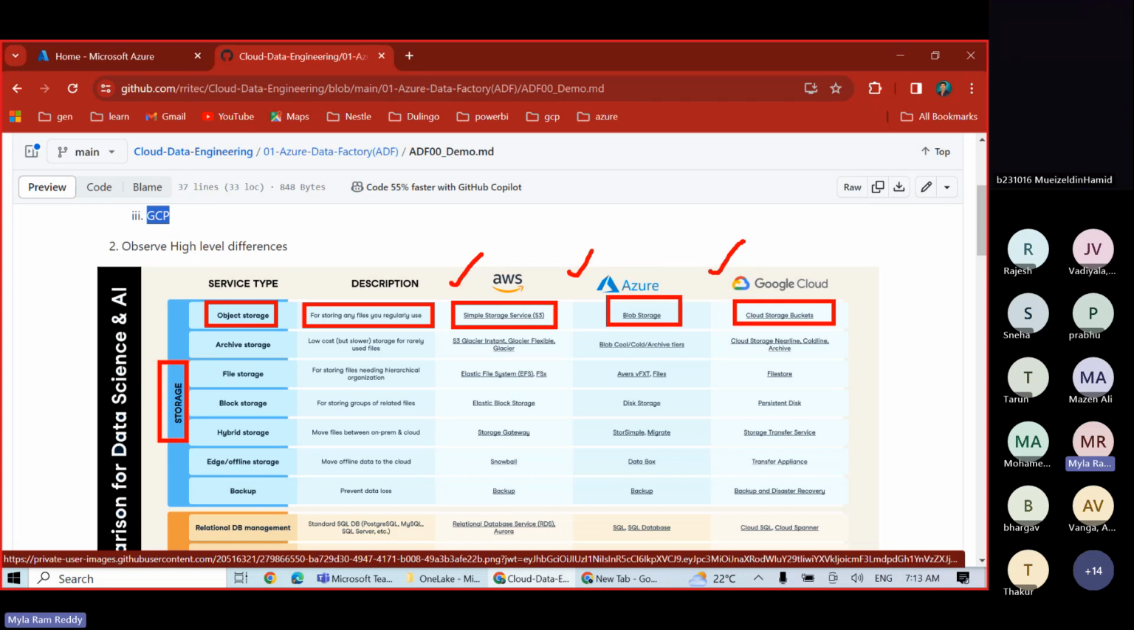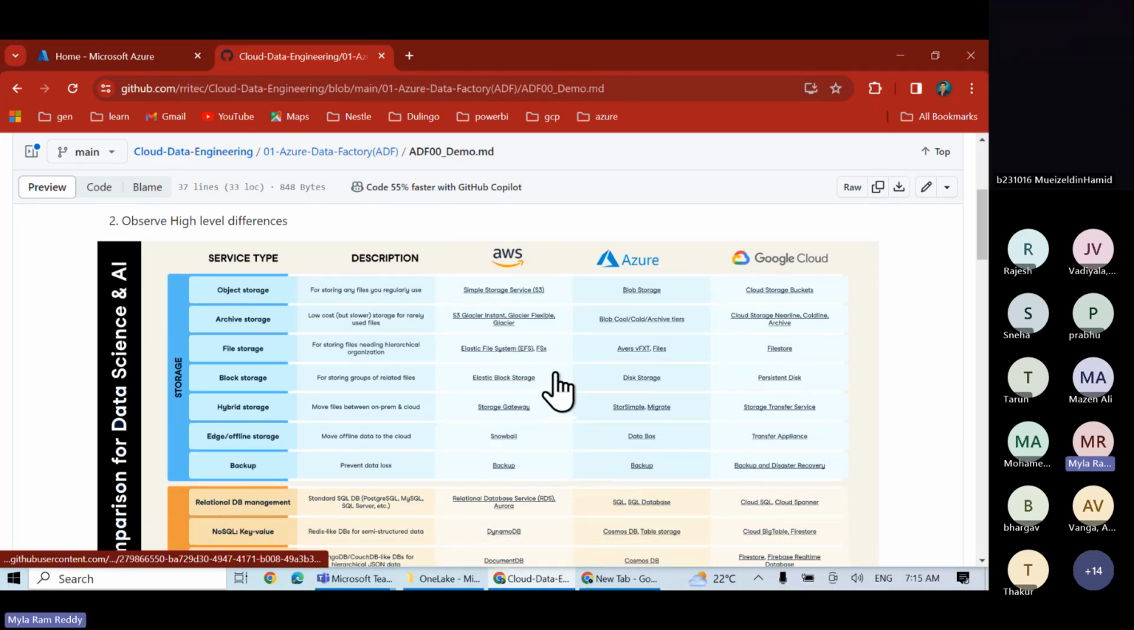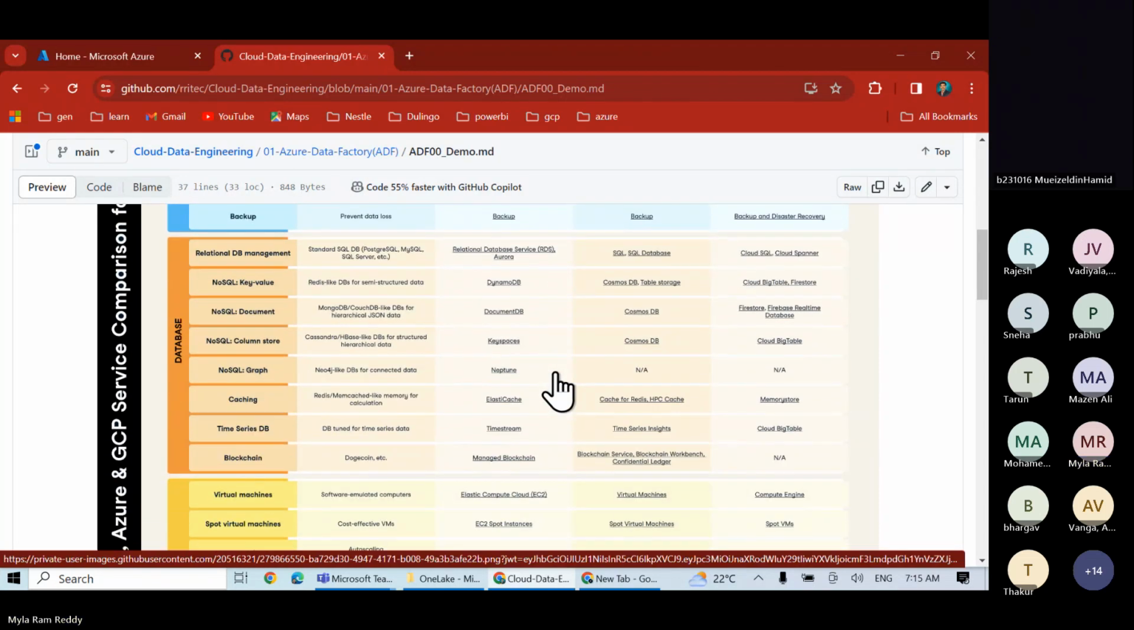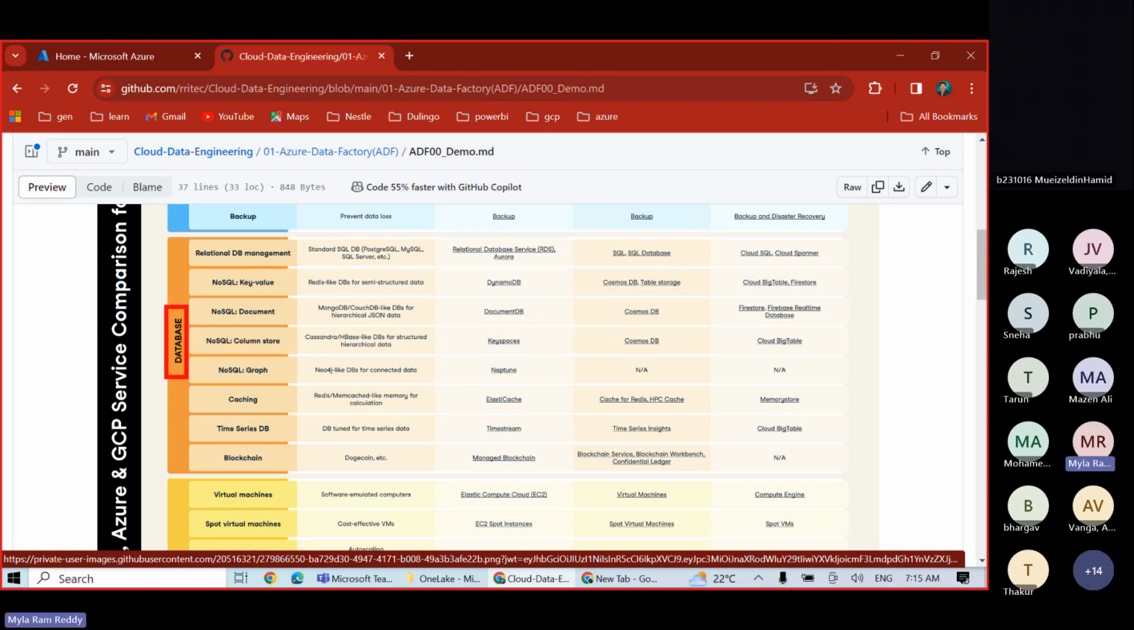So that you understand one point. For example, you want to go for a database, like relational databases. Then whatever we have, these three clouds will be supporting it. Observe here, relational database management. If we try to see it, it supports the standard SQL databases like PostgreSQL, MySQL, SQL Server, Oracle, Teradata, SQLite. So many other relational databases are also available.